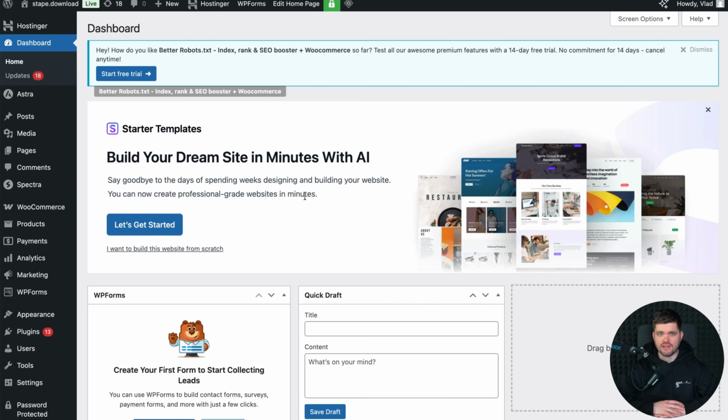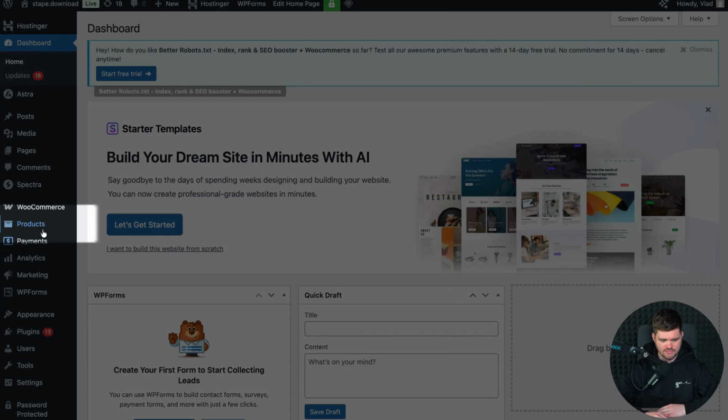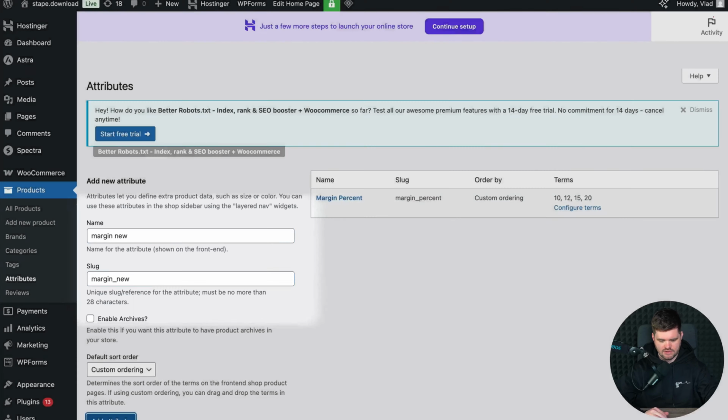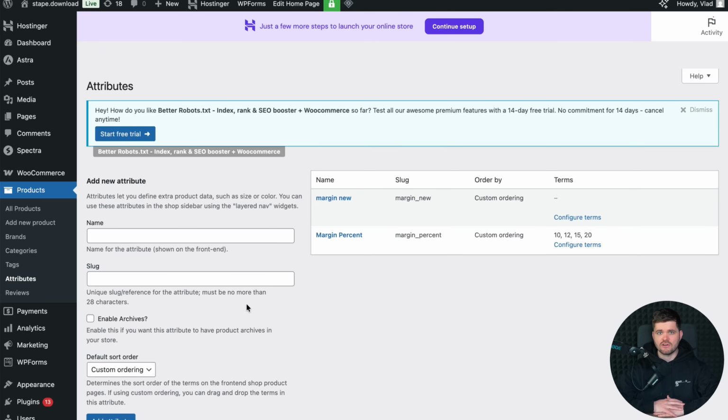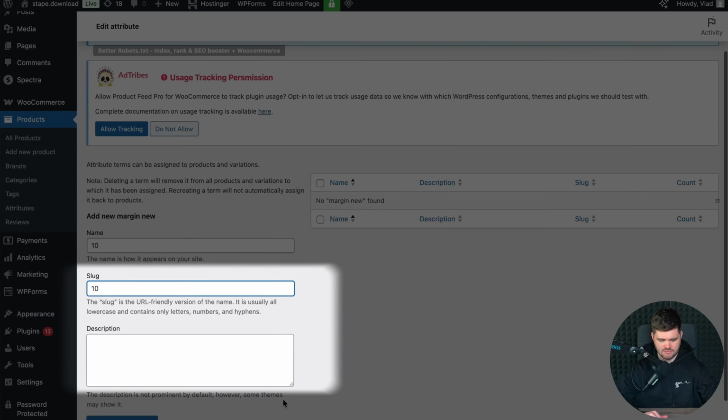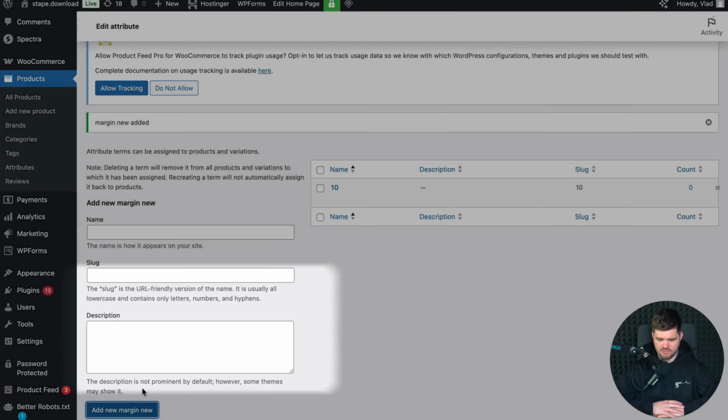First of all, we need to create custom margin attributes for our products. Let's go to Products and Attributes. Enter the name and slug. Click Add Attribute. Now configure terms for your attributes. These are the values you will select from the drop-down while configuring margins. If you forget to add one from this interface, don't worry, you will also have the possibility to add a new term from the product page as well. Click Configure Terms, Name, 10. That will mean the percentage.